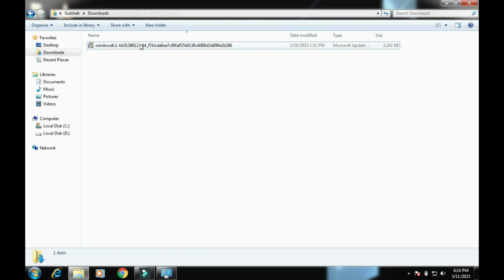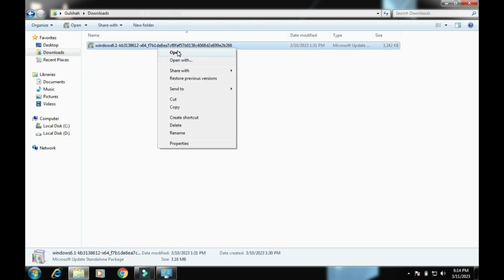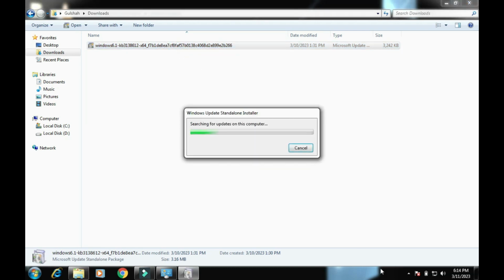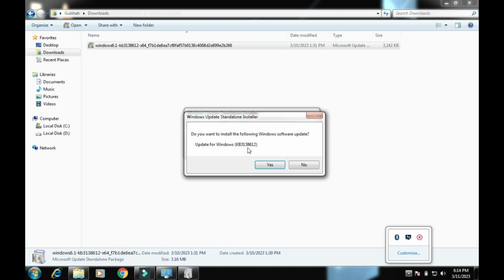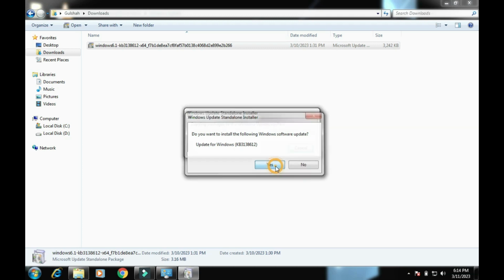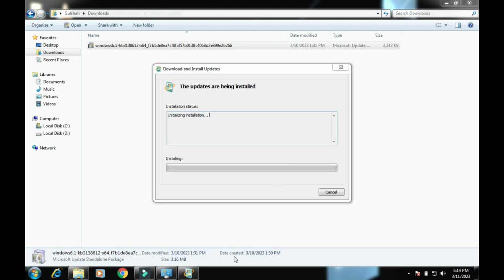So now I have already downloaded this file here. This is KB3138612. You have to download it for 64 or 32 bit, whichever your system is compatible with. So let's install this file. Do you want to install the following software? So now it is installing.